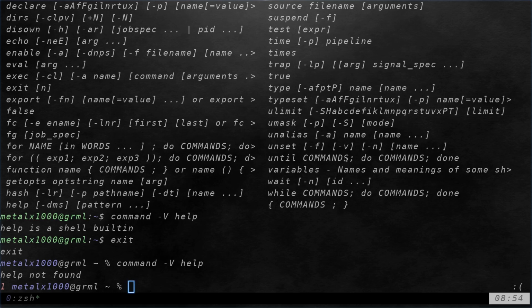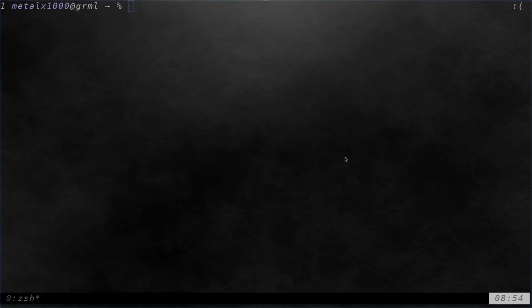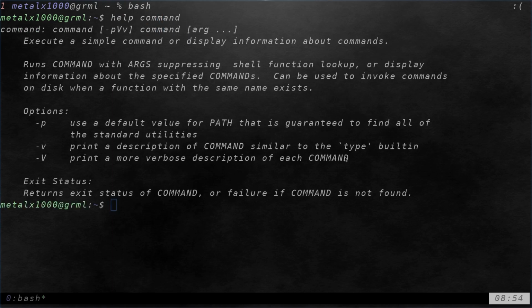So now we've looked at using the type and command commands to see where programs are, and we can find out which ones are built into the shell and which ones are external programs. And if it's built in, there's sometimes a man page, sometimes not. But the help command will help you, but only if it's built into your shell. So again, if you're in bash, help and the name of the command, such as command, and you'll get the help page.